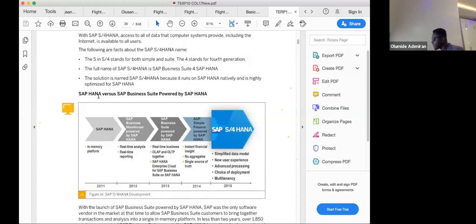Now they are telling you the Business Suite I just explained to you, that's ERP, plus in-memory capacity for real-time reporting. Wow, it was a game changer in 2013. Now I have this ERP that makes things easy for me, and you're telling me that with this ERP, I can have reports in real time without stress. Boom, game changer.